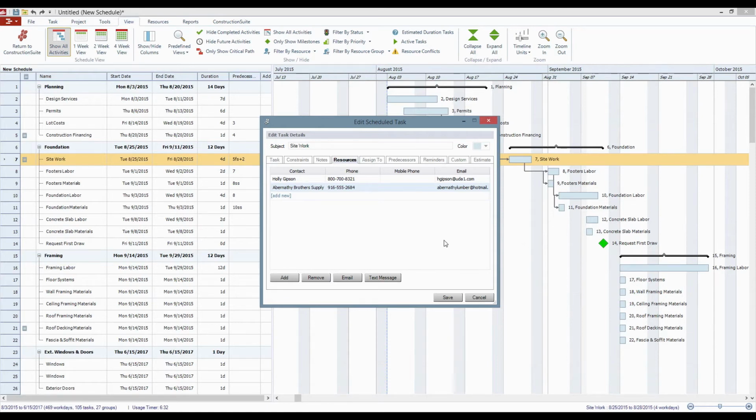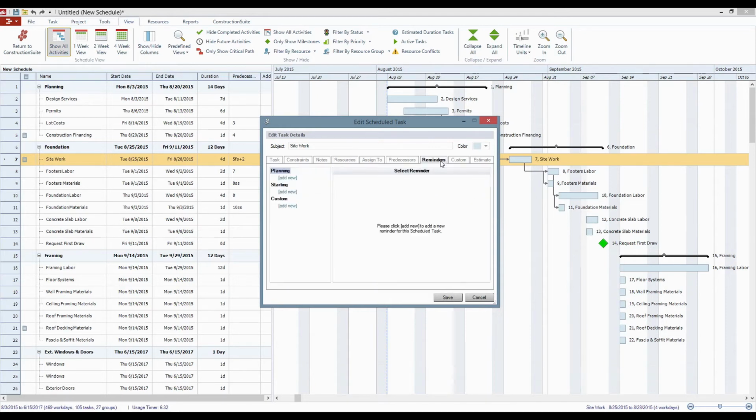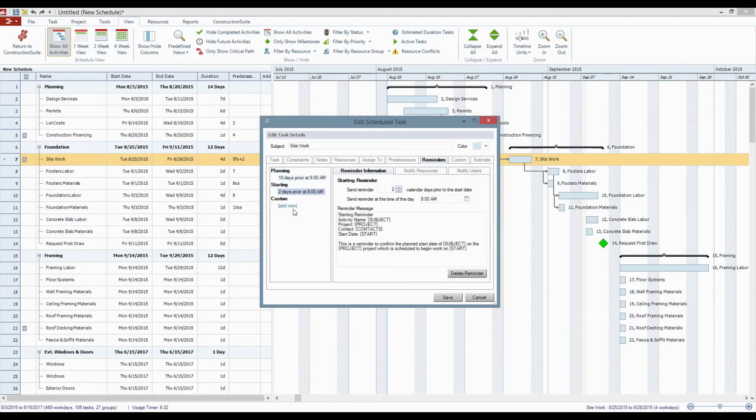Now, of course, as you go through and you do this, same as before, all of this information is going to show up as available now on the task. You can show this information on the Gantt chart if you decide to show the resource names on the Gantt chart. You can even come in and start setting up some of these fun little reminders for them as well.